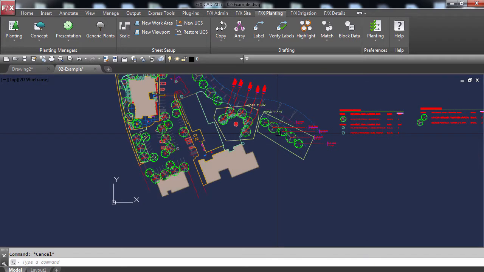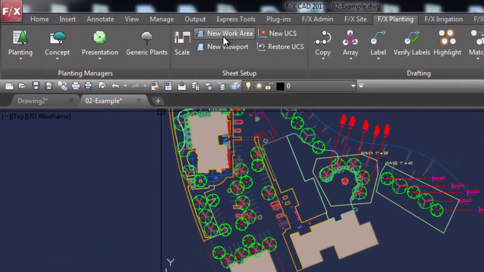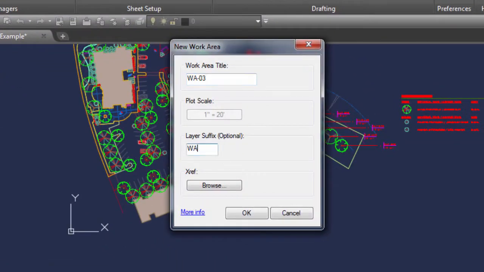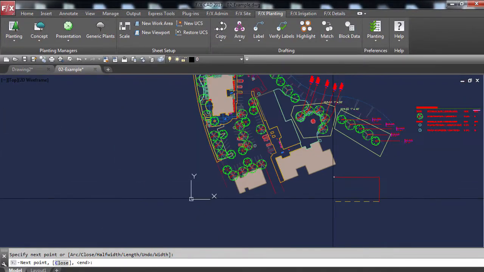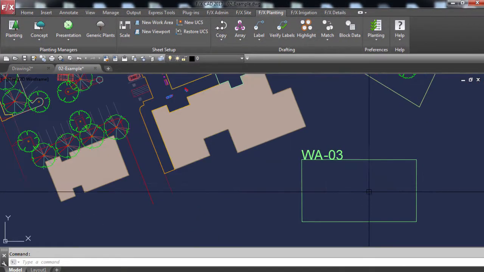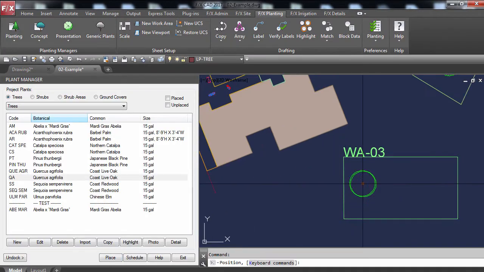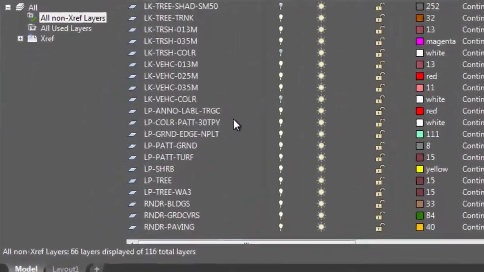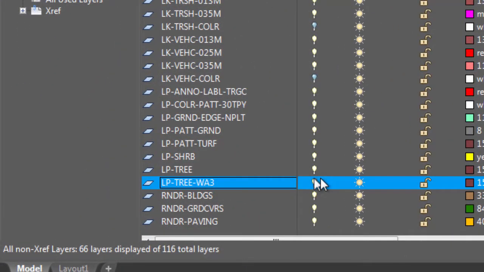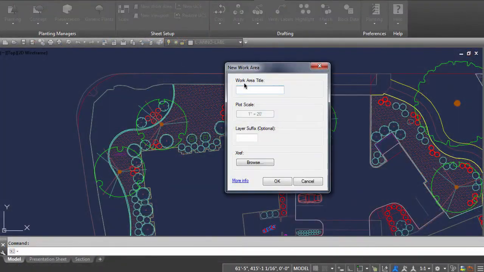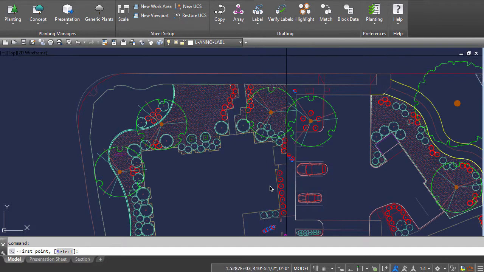Now let's say you want to organize your layers to differentiate between all of your work areas. First, you'll need to set up your work areas by clicking the New Work Area button. This time, create a layer suffix for the work area. Now, whichever elements are placed within the new work area will fall on a layer that has that newly defined layer suffix. Additionally, you can save a work area so it becomes an external reference, or XREF, in your drawing.